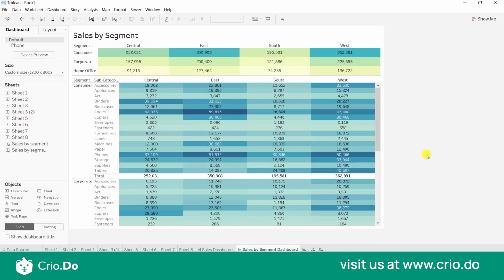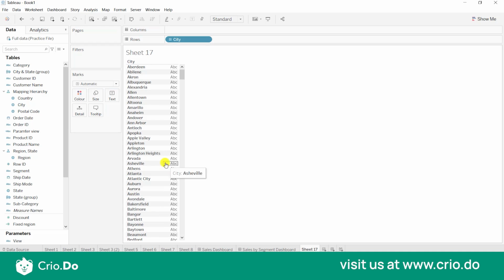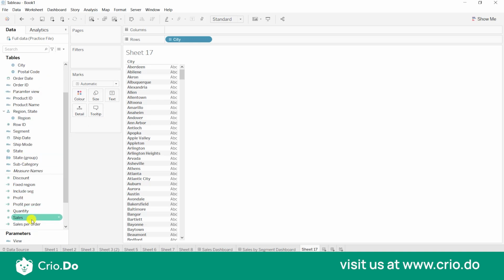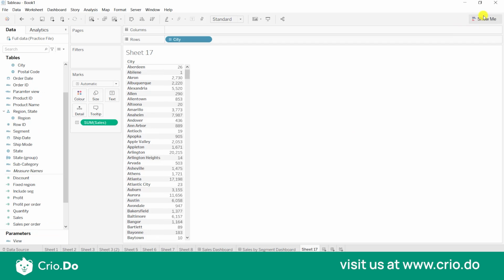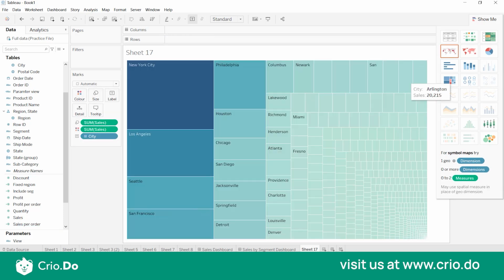Okay, right now I wanted to create a dashboard where I'm taking the cities onto my rows. I'm particularly dragging them onto my rows because if I just double click on a city, it will go with the map. I do not want to go with the map, so I just drag them onto my rows. I also dragged sales. So what I will do is I will create a map with the tree map.